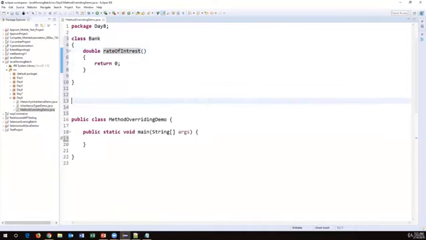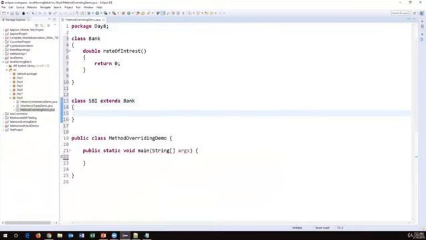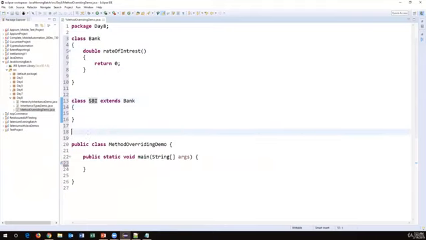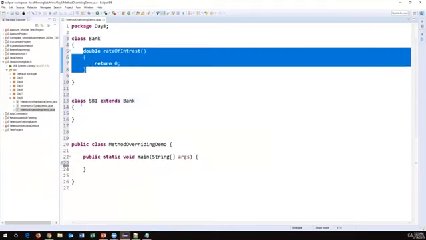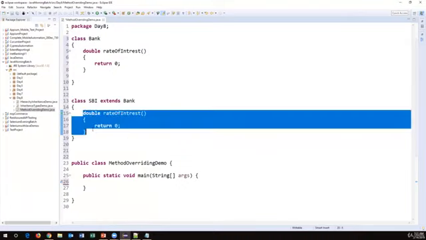Now I'll create one child class of the same bank, class SBI, which extends from the bank class. So SBI is a class which extends from bank. Now bank is a parent class, SBI is a child class. Now what I will do is recreate the same method in the child class. Same method. But what is the rule here? Why do we need to do overriding? If you want to change the body, we have to do overriding. Unnecessarily, why would we need to have the same method again here?